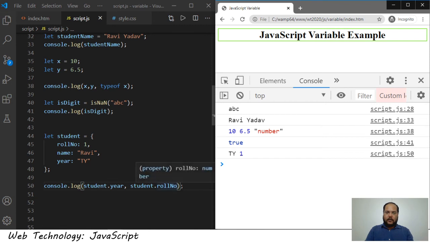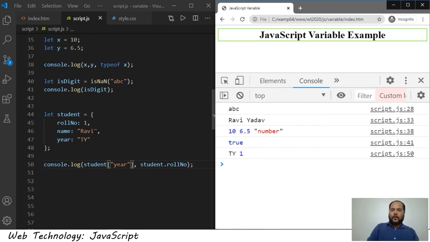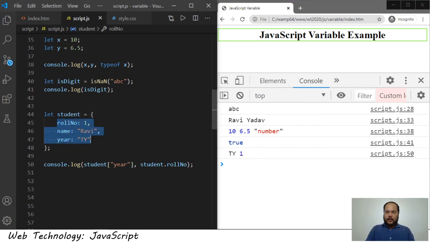Okay, so by this you can access it, or even using a square bracket you can access it. So you have to put this year in square brackets and double quotes. So if we again rerun, still we are getting the output. So by using an object we can declare a variable like this, and these are the properties of this object, these are the values, and we are accessing them by using dot and by using a square bracket.